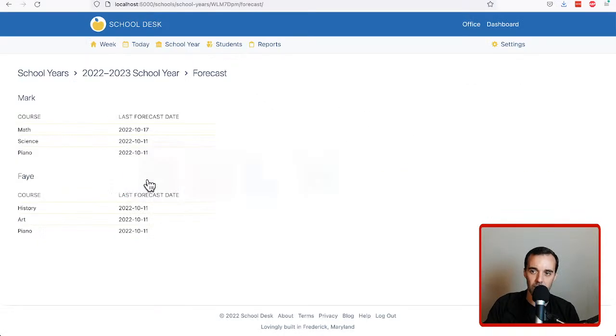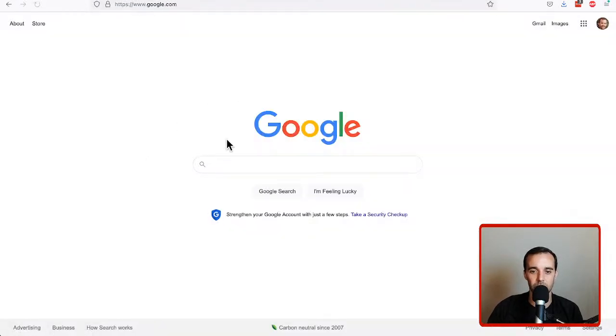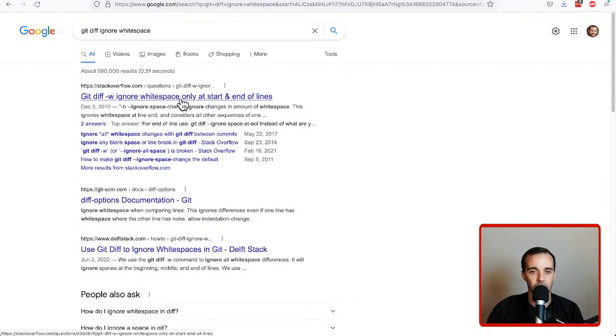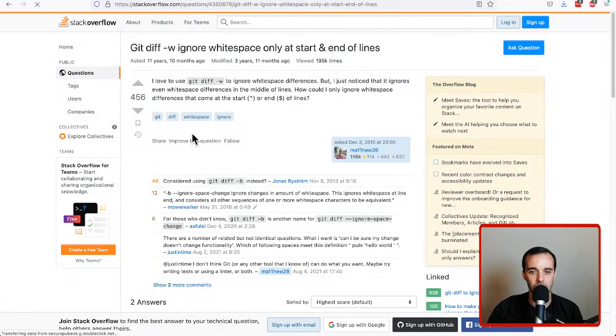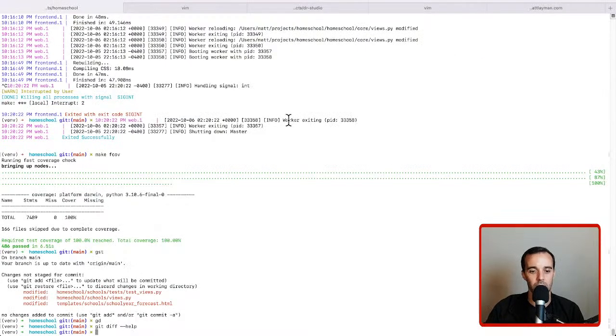Okay. Let's see. I'm fascinated by the possibility of this. Git diff ignore whitespace. Oh. Okay, so maybe git diff.